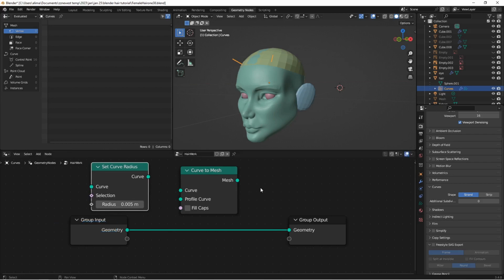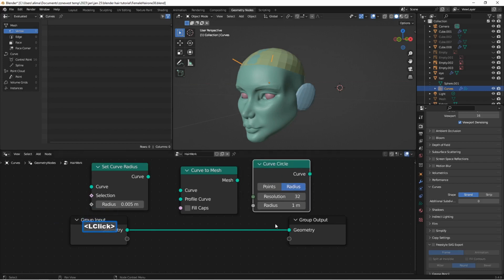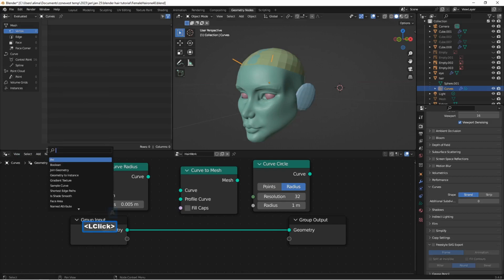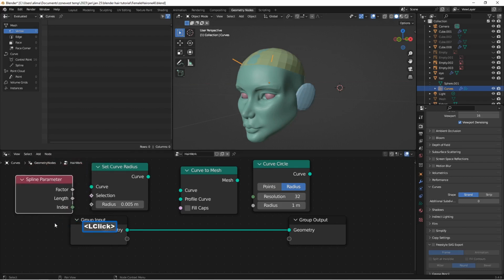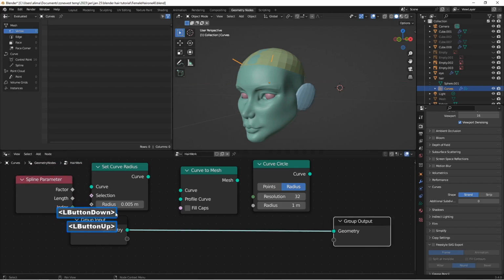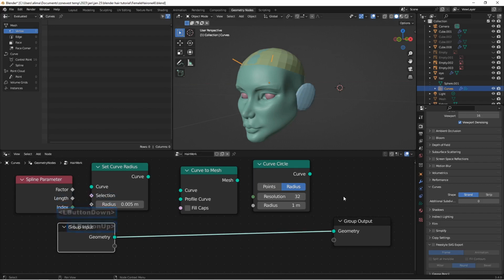Now we want curve circle, so we'll hold shift, press A. You can see curve circle here. Okay, we're going to press shift A. Put in spline. We're looking for spline parameter. So we have this. So these basic things give you the start to your basic stylized hair. We're going to add more things on from here to give you more control over that hair.